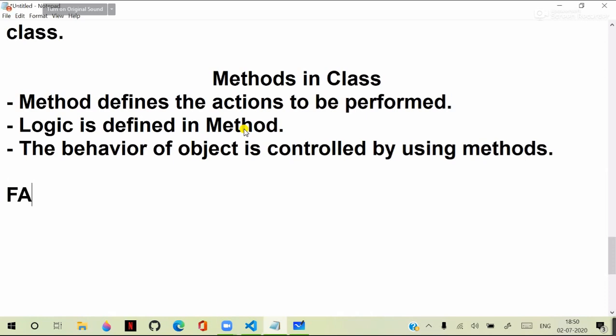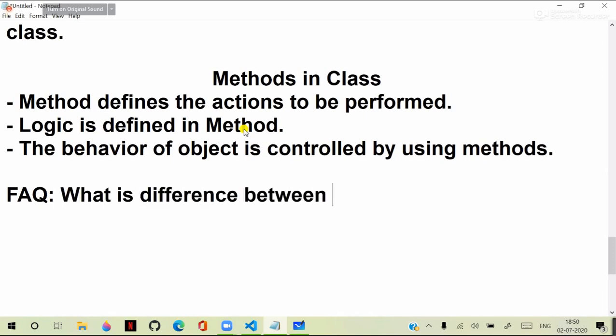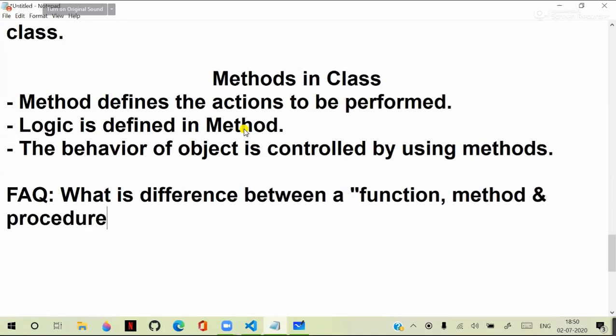Now, an important question that regularly comes up is: what is the difference between a function, a method, and a procedure? This is a regular question, and these are important things.